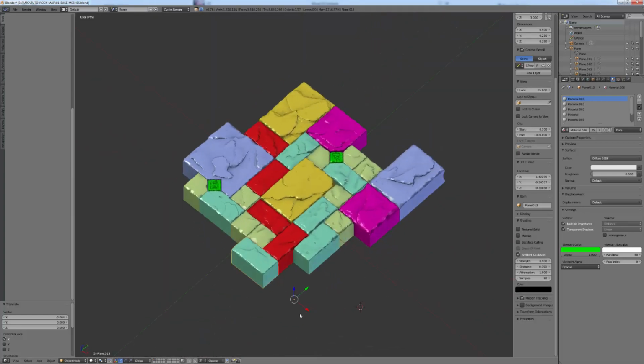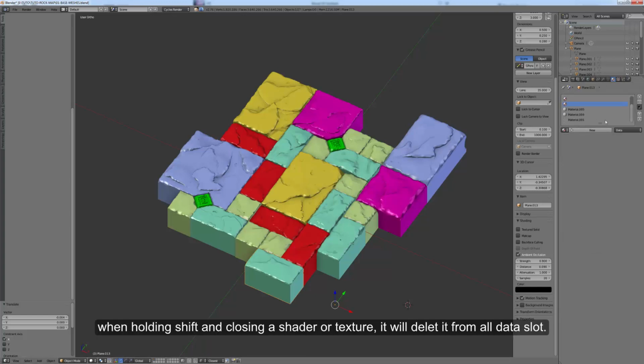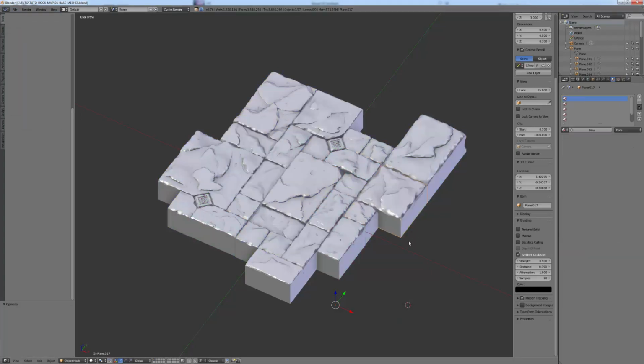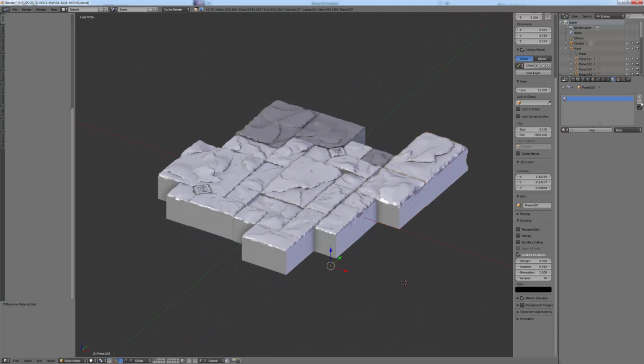So now that I'm happy with the pattern, I will get rid of all the materials. So I'll select one of those and press Shift and click the cross here. And this should erase the material everywhere, and it does. So I can save here and revert the file, reload it, and now all the materials have disappeared. And we will create a new material that we will call Baker.